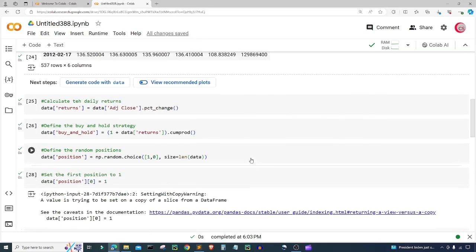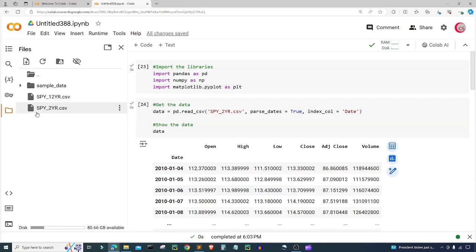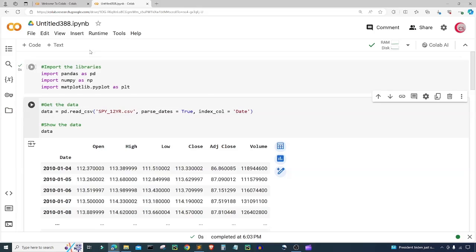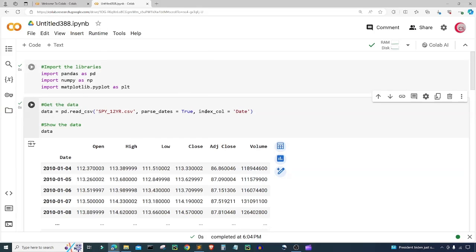All right, so I'm going to come back up here where we uploaded our data, and remember that we uploaded 2 files, right? So I have the spy_2yr.csv file and the spy_12yr.csv file. So we're going to now use that spy_12yr.csv file. All right, so I'm going to go ahead and exit this. I'm going to run this whole application again. So I'm going to click runtime, run all.